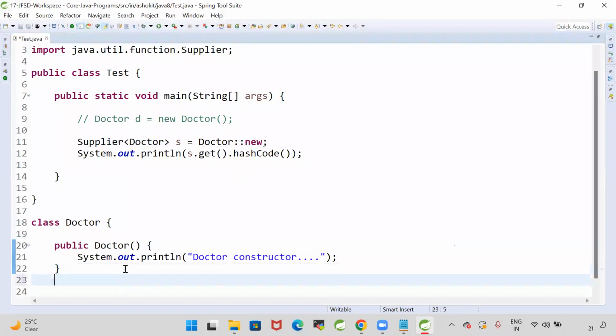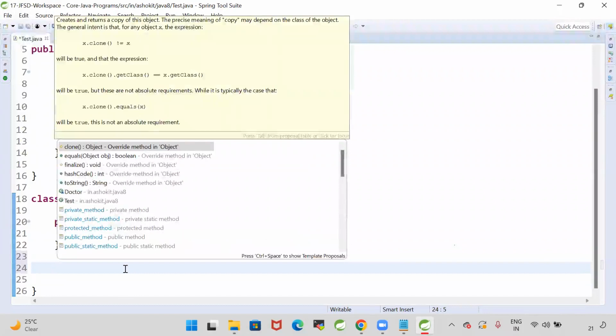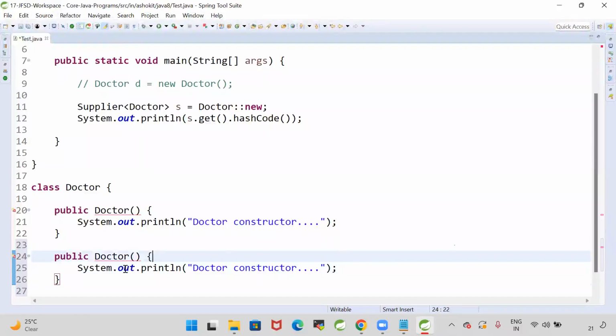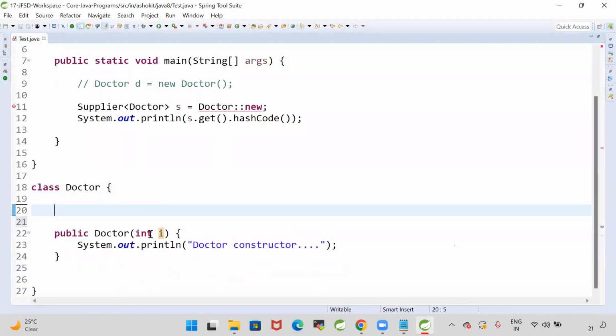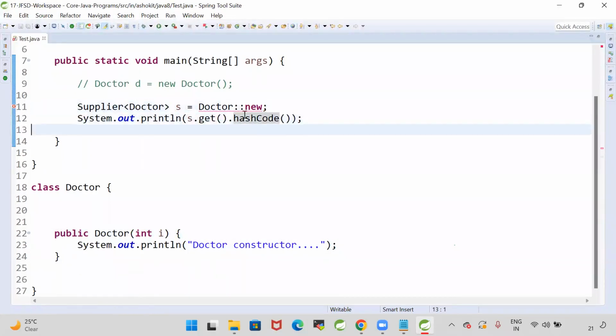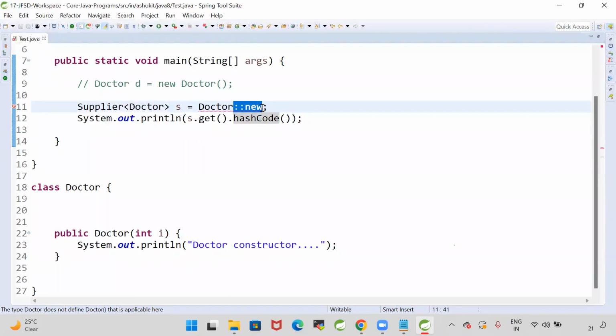Sir, when we have a parameterized constructor, then what do we need to do? Is it supporting a parameterized constructor also? No. If I have a parameterized constructor, for example, Doctor(Integer i), and I remove this zero param constructor, now it is failing. Why? Because when I give Doctor double colon new, it represents a zero param constructor, but in our class, a zero param constructor is not available. We are having only a parameterized constructor.